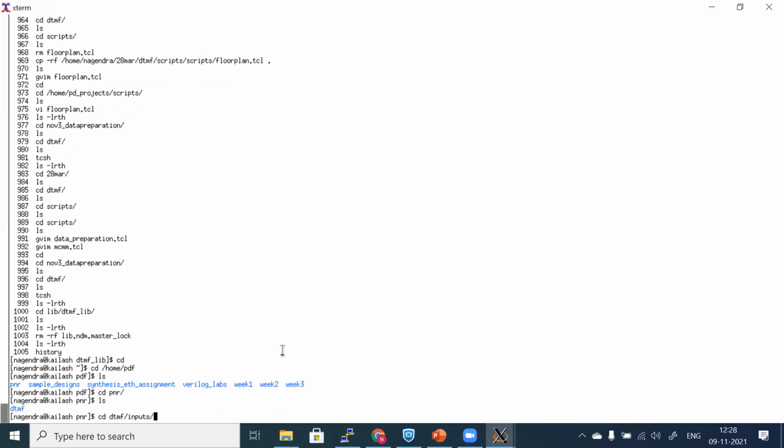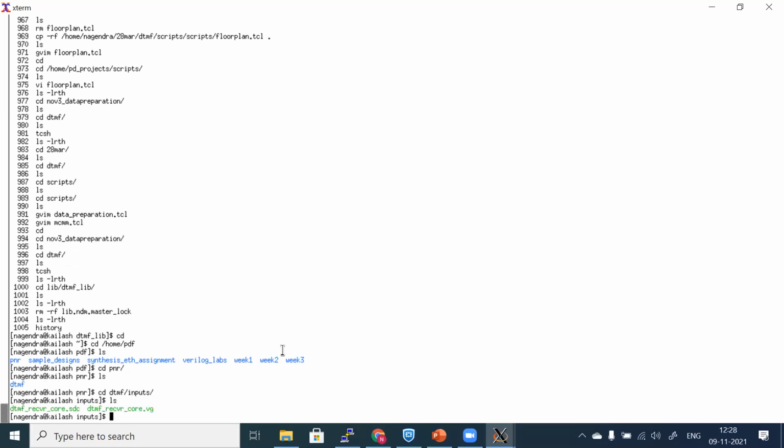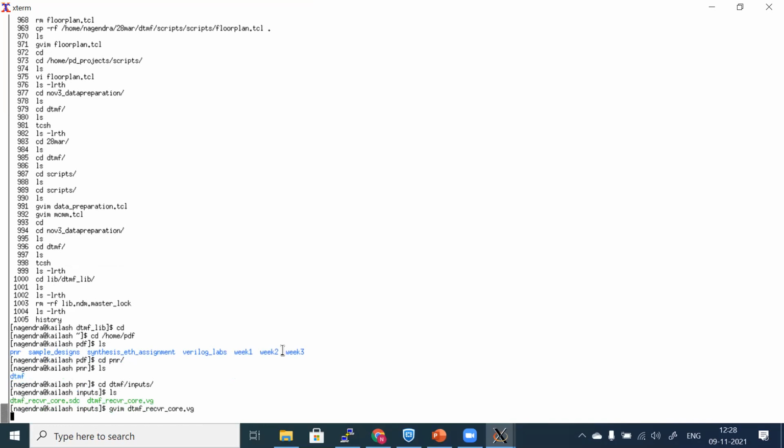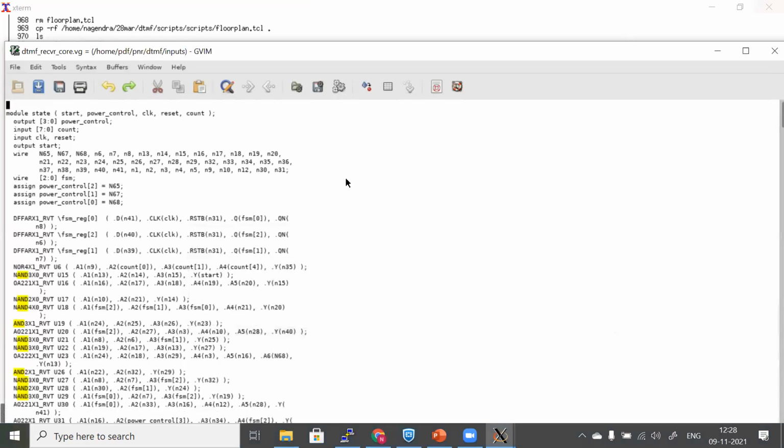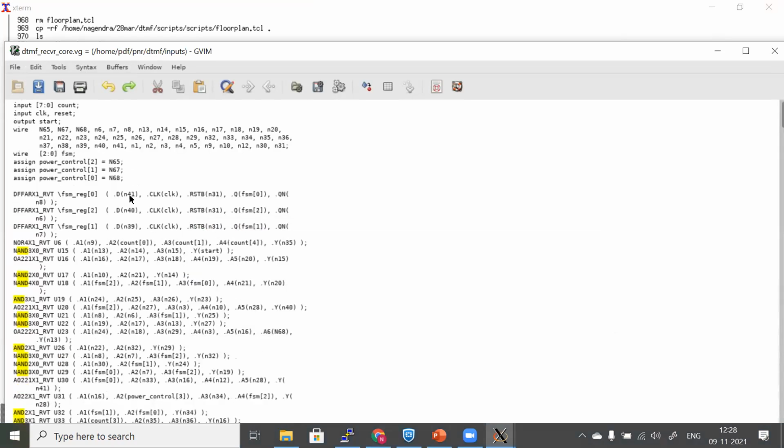In these inputs, what is the name? Receiver core, right? So I'll do gvim and open that DTMF receiver core. So in this, now you can check your top module and all the things, right? Yes or no? So how to check that?